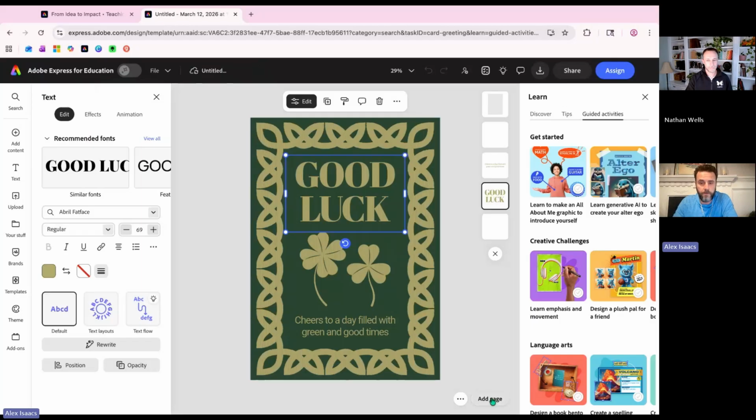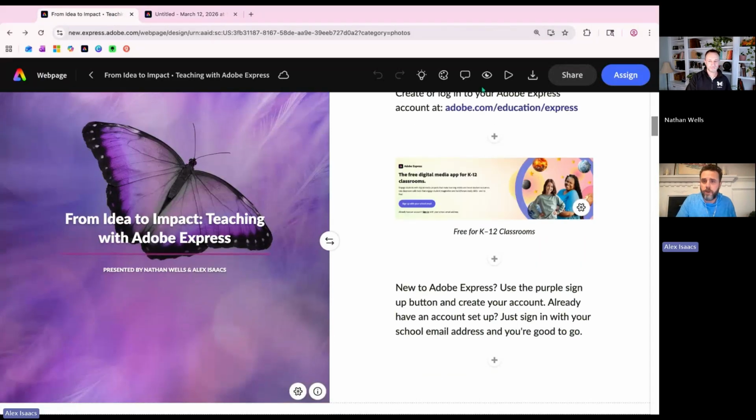Another great little feature that I like about Adobe Express is you could go add page and you can change the sizing on your future pages. So you can do all kinds of stuff within one space and design. So at this point, we kind of explored those two spaces.